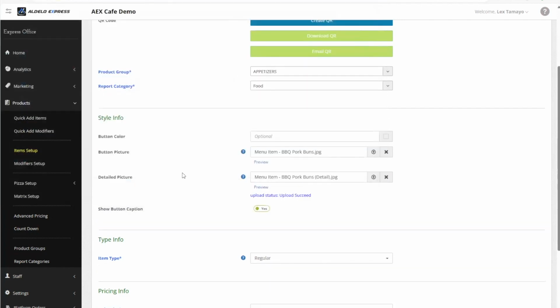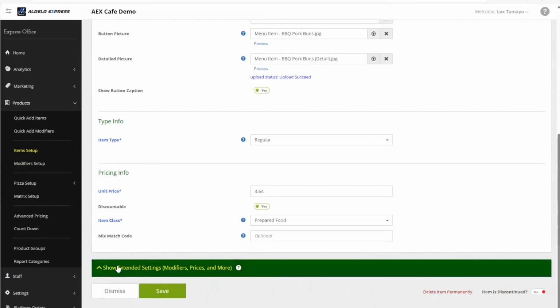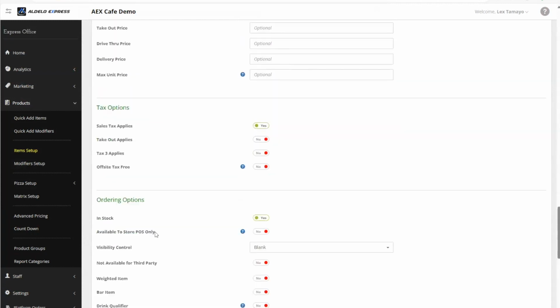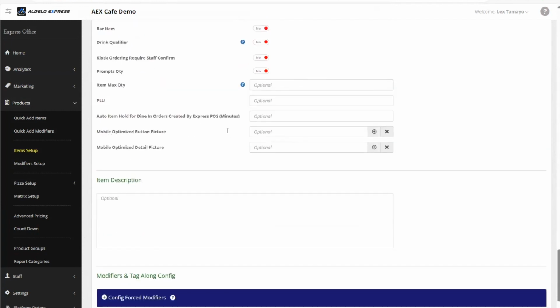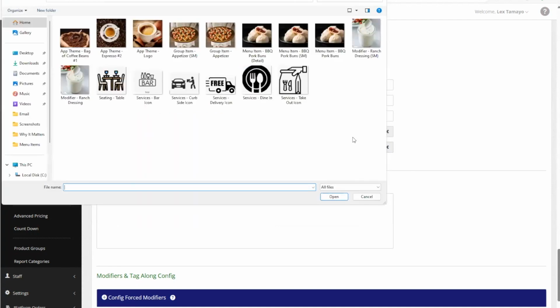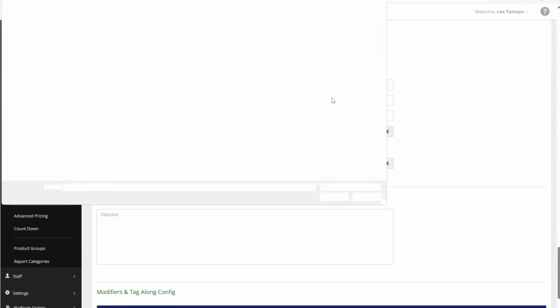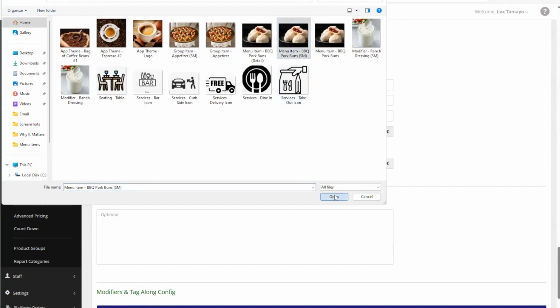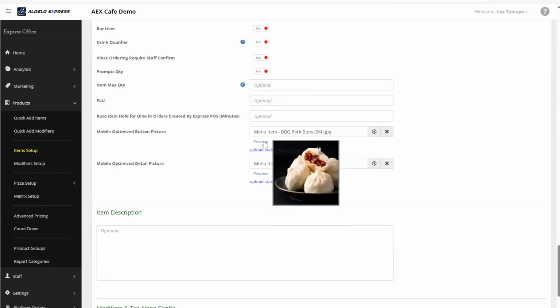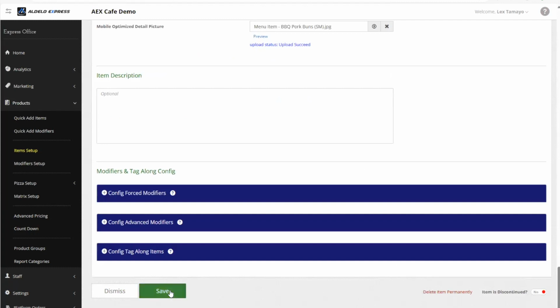And then if I scroll down on the bottom, there's also another section in here for your Mesa, which is the mobile optimized button picture and mobile optimized detailed picture. So you can select this. These are smaller quality images. The regular picture is 25 kilobytes or less, and then the detailed picture is 50 kilobytes or less. You can preview it as well. When you're ready, you can click save.